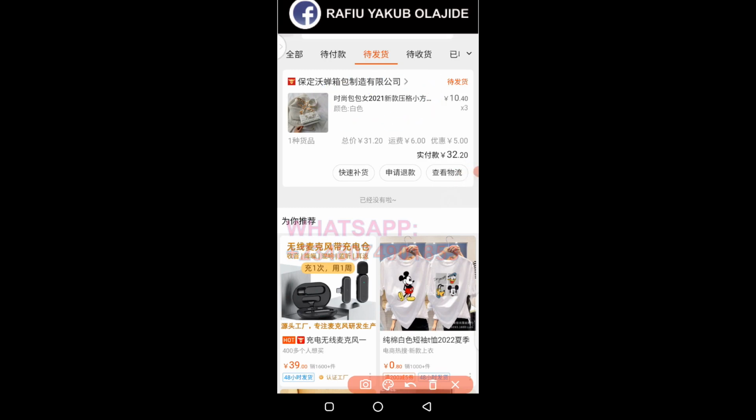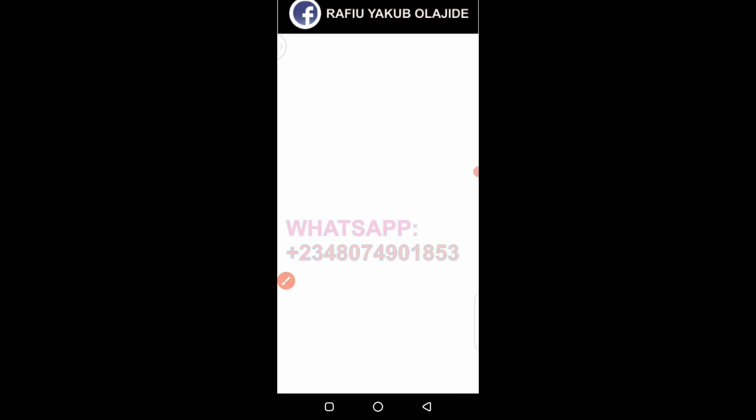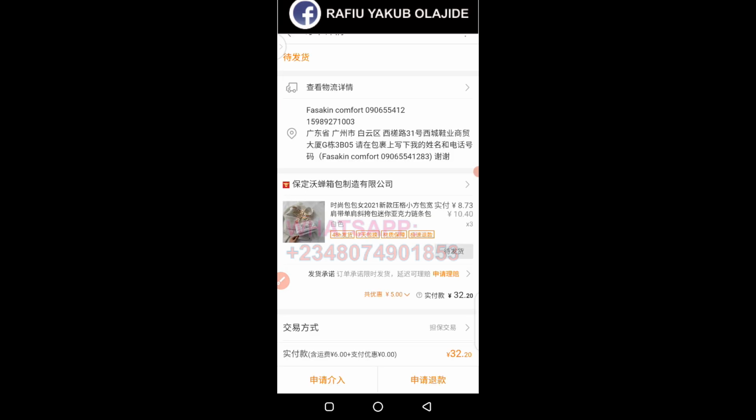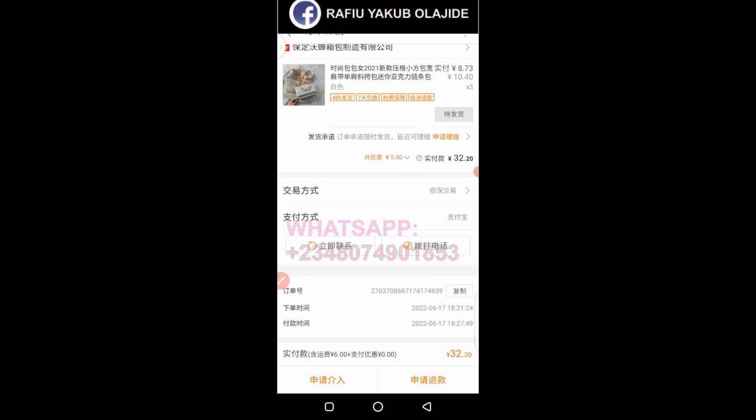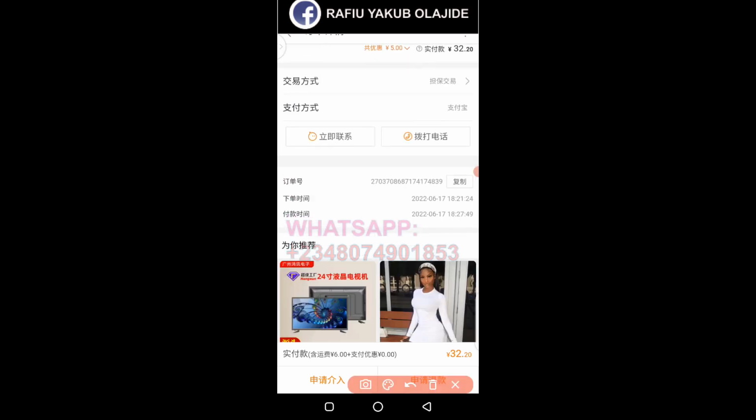So if I click on that, you're going to see that they generate an order number. If I scroll down right here, you can see this is the order number, and this is just proof that this order has been successfully paid for. So this is how you pay your supplier on the 1688 app using your Alipay account without any stress. All you have to do is watch the step by step I'm taking in this video and see how you get it done.